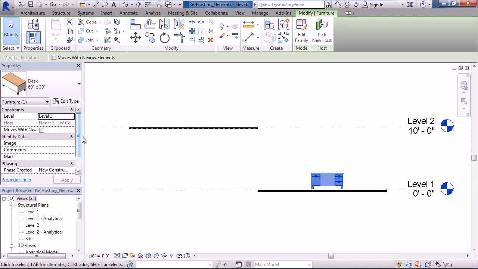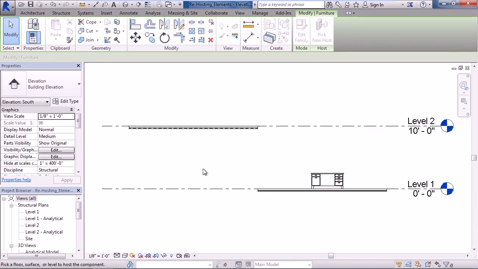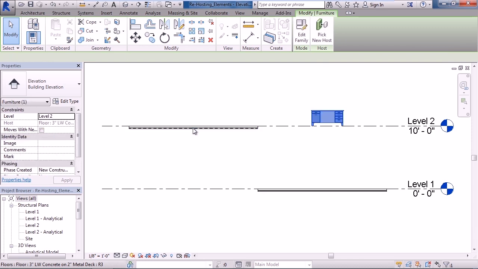Now, to rehost this, once you select an element that's hosted, on the ribbon, I'll click Pick New Host. What Revit will then do is ask you to pick a new host that you want to put this component on or bind it to. Well, in this case, I'm going to choose floor 2, or the floor sitting at level 2. When you do that, the desk automatically is now rehosted to that floor.